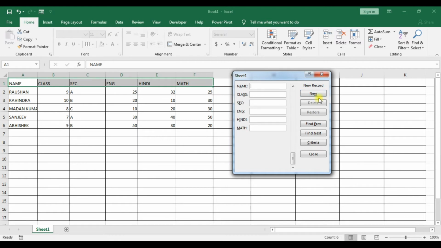Now a few options are given here. Find previous means the previous records will be displayed in the form. In this way, suppose you want to edit some value, here you can edit. 25 was there, now you can put 30. You will see the marks have been replaced. Find next, Madan Kumar. Suppose I have edited the section to D, you will see as you press enter, D will be replaced. So in this way, you can edit the data which you have entered in the worksheet by using the form.